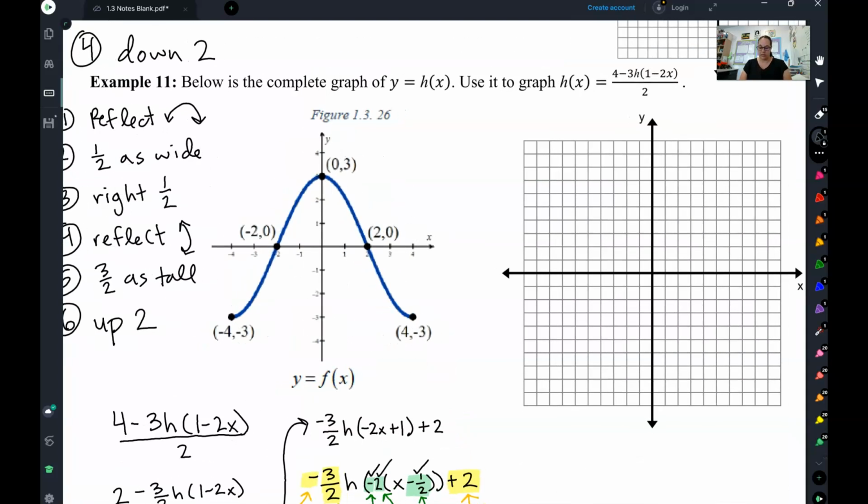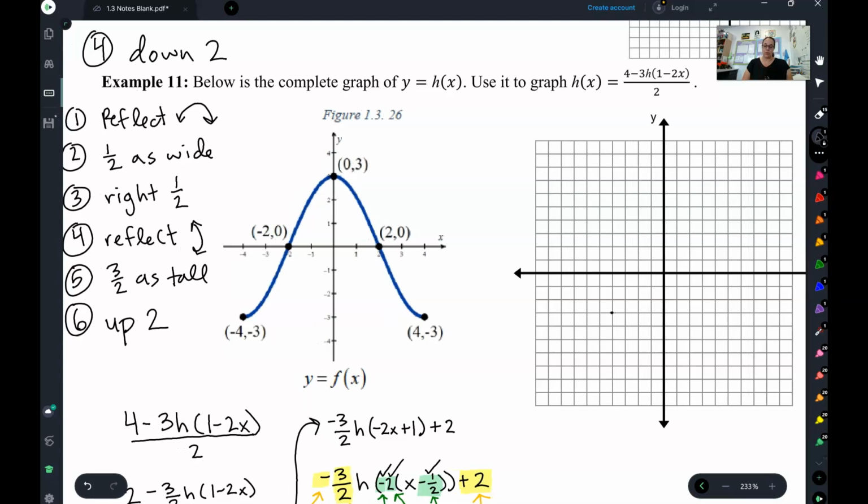So here's my points. My first point is at -4, -3, right there. I need to do all 6 steps in order. So step 1, I need to reflect this across. So I'm going to reflect all the way across to there. Then I need to make it half as wide. It looks like it's 4 boxes wide right now, 4 boxes from the y-axis. So half as wide would move it right there. That's halfway closer to the y-axis.